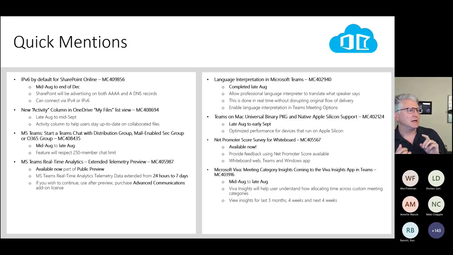The first one was in mid-August to the end of December, SharePoint Online is going to have enabled the ability to connect to it via IPv6, which is obviously a higher standard, a better standard when it comes to network connectivity. So it's important to understand this is being done automatically. But if you do have back-end systems that are automatically pulling things in that just exclusively use IPv4, they could be upgraded to be able to use IPv6.